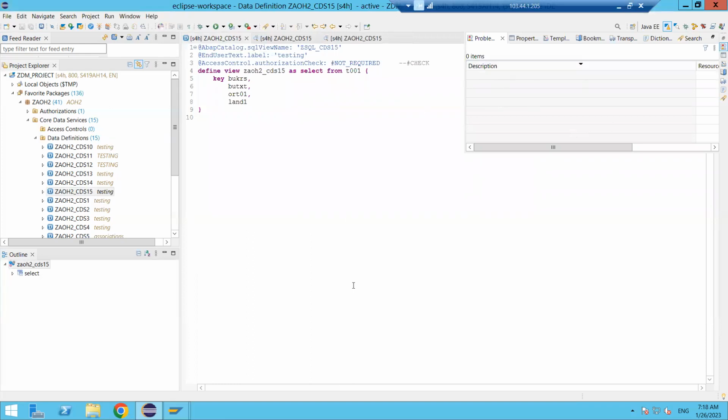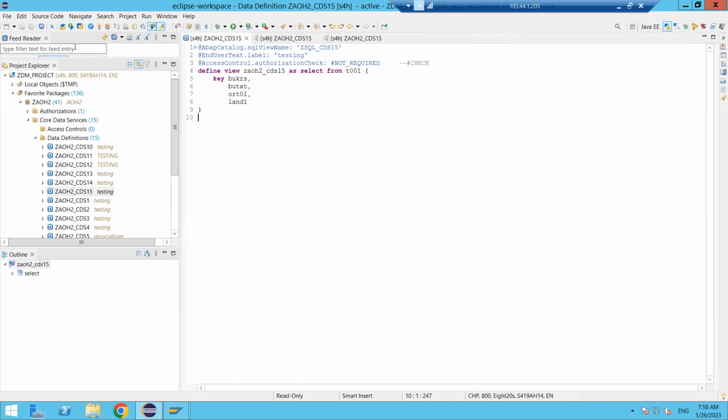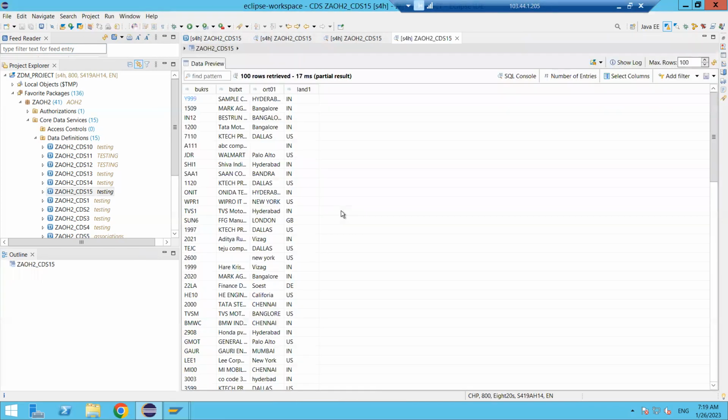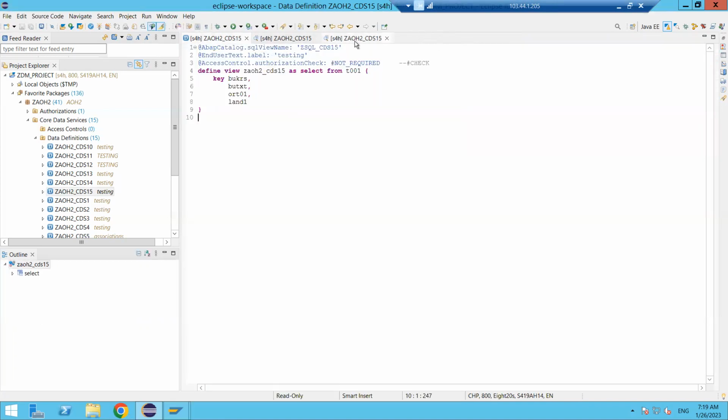It is activated, and if you see the log, it is not showing any warnings or errors. Execute it. It is displaying all the information because we did not create any role. That role has been deleted, so there is no role now. So now I will give check here instead of not required. Now activate it.